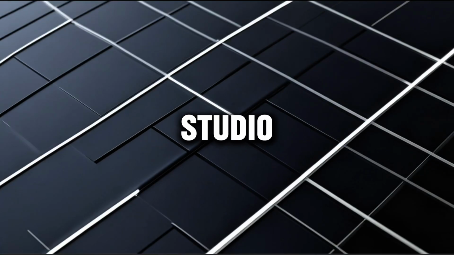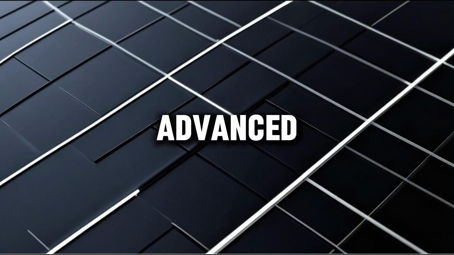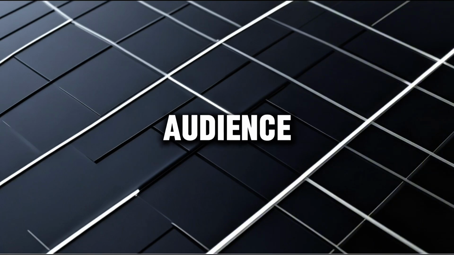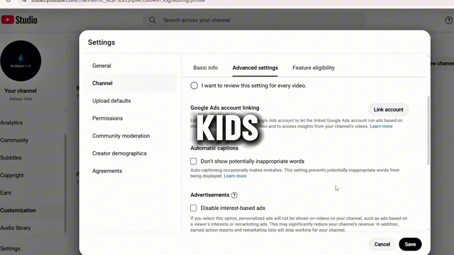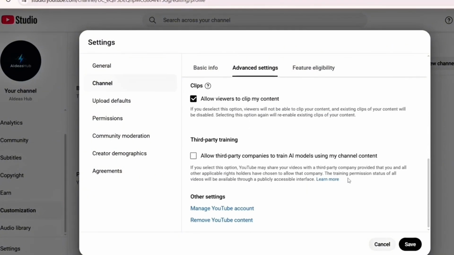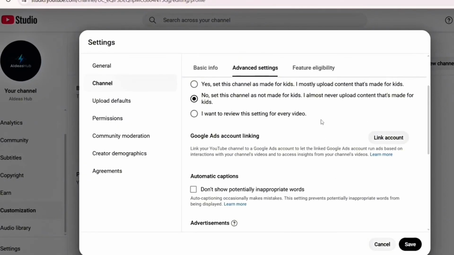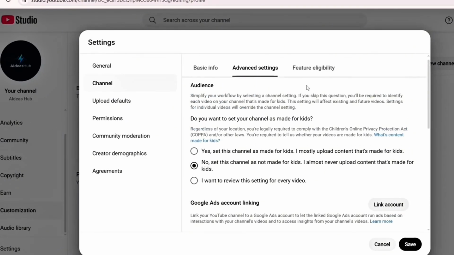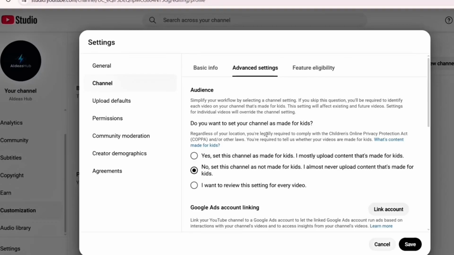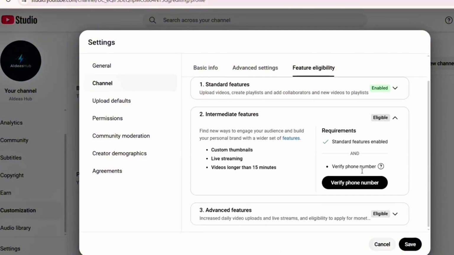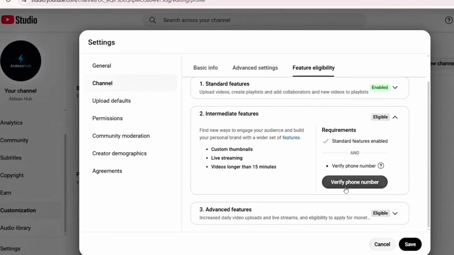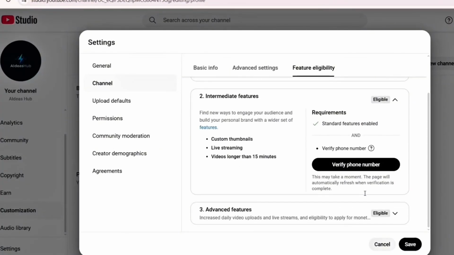In YouTube Studio, go to Settings, Channel, Advanced Settings. Under Audience, select No. Set this channel as not made for kids, unless you're creating content for children. Link your AdSense account if you already have one, but don't worry if you don't, you can do this later. Go to Feature Eligibility. Standard features are already enabled. Intermediate features require a quick SMS verification. Advanced features unlock once you've uploaded a few videos and verified your ID or face.